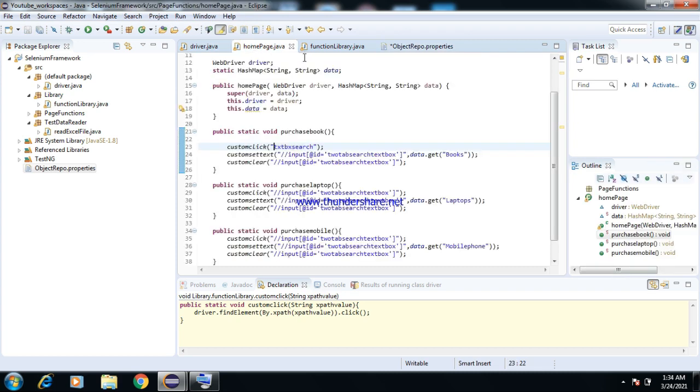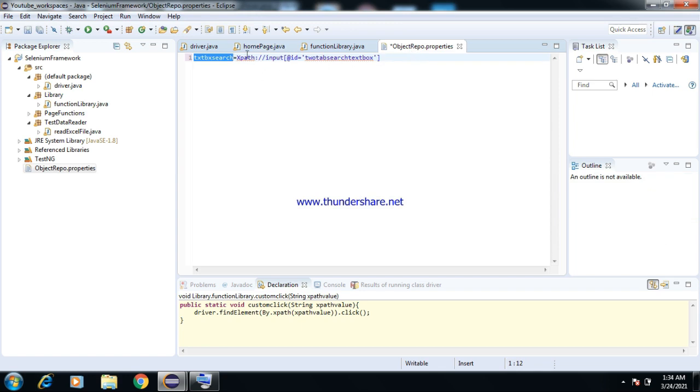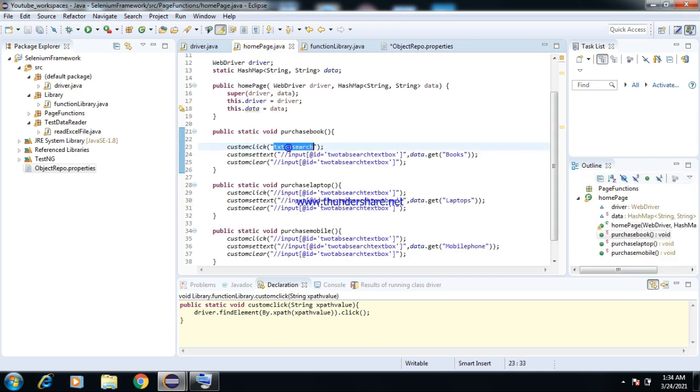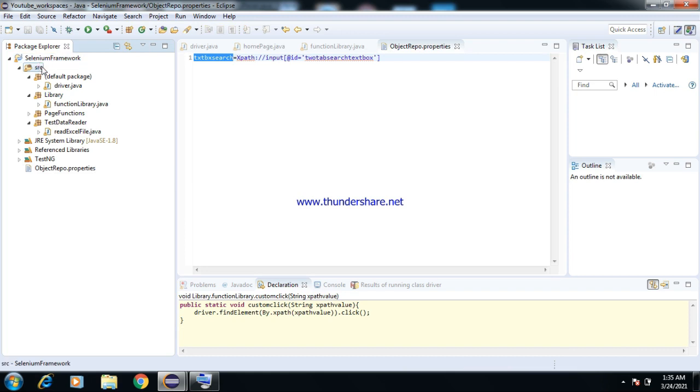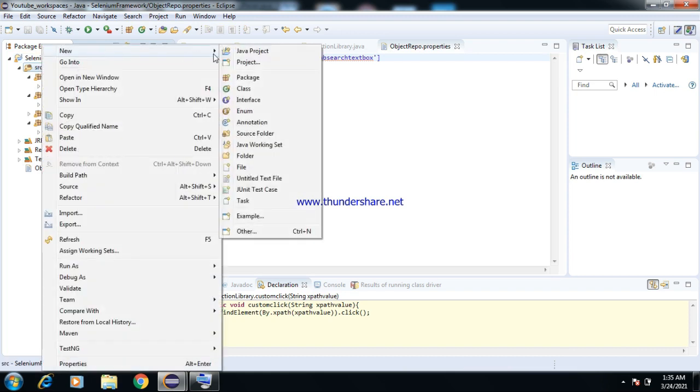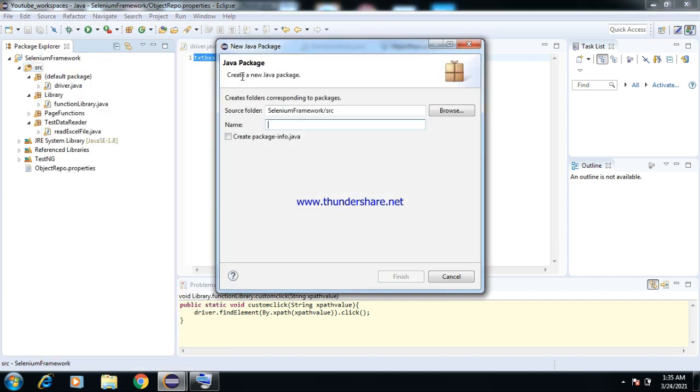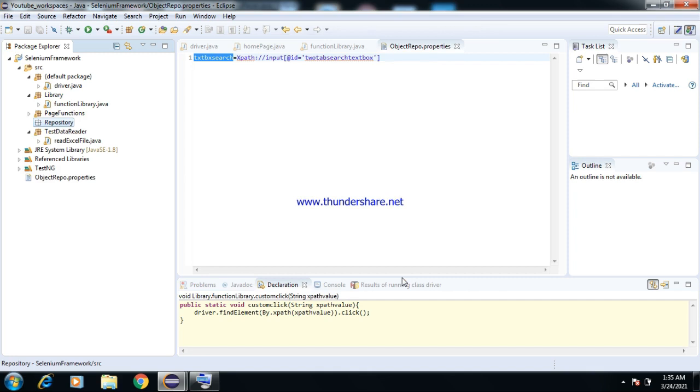Now let us write a function to read from this properties file and to pass it to this home page. So we are going to do the connection in between these object repositories and the home page. So let us write a program for that. I am creating a folder. Let's name it as repository. Here I am going to write a program to read from this object repo.properties.